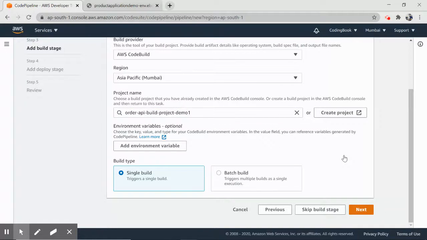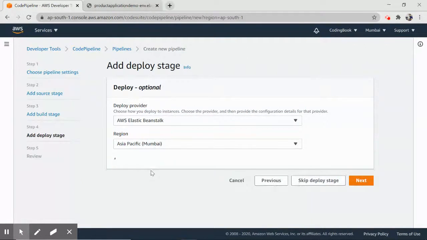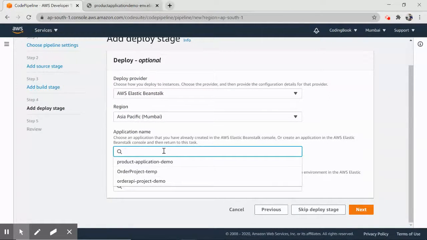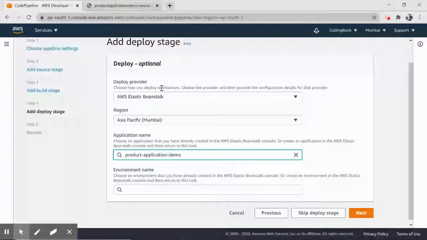Now next is deploy. Where do you want to deploy? I want to deploy to Elastic Beanstalk. Remember, we already have this Elastic Beanstalk application. What is the name? Production application demo. Let's verify this. Let me open this tab.